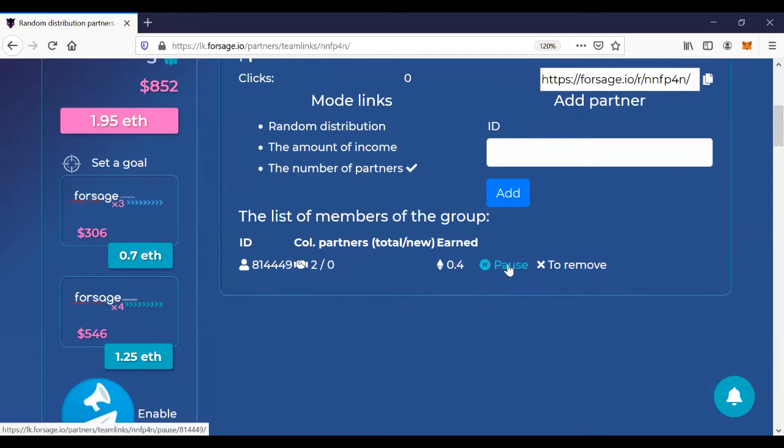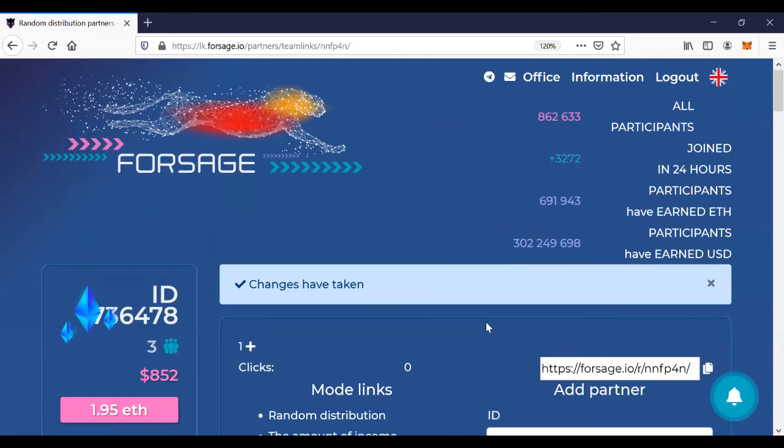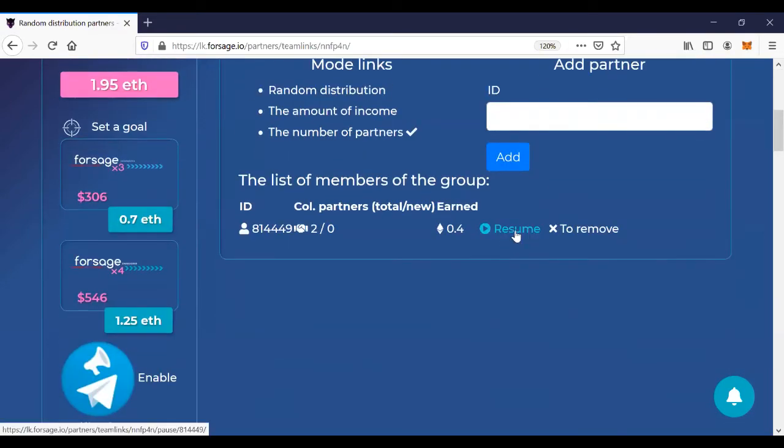And say for instance, this person had 3 persons that they had referred. Even though you have them in the link, you can click pause. And when you click pause, you see it turns to resume. So it means then as the rotator link is used, no one will fall under this person. So you can choose to pause and unpause persons in your rotator list.